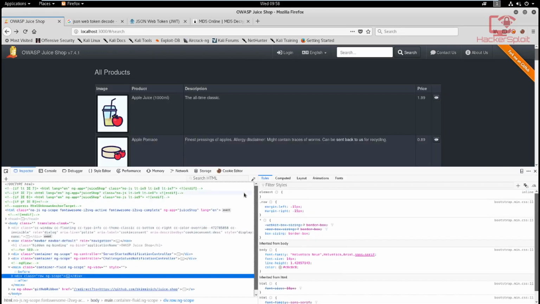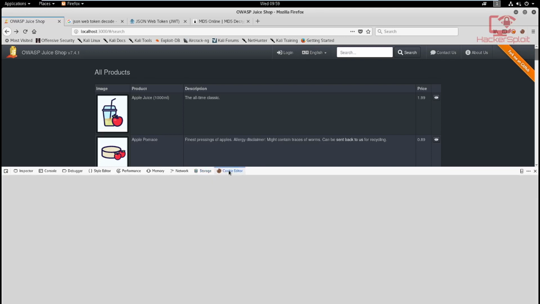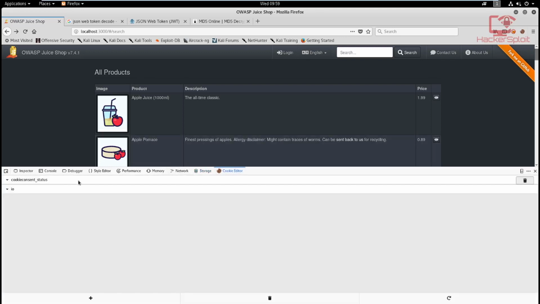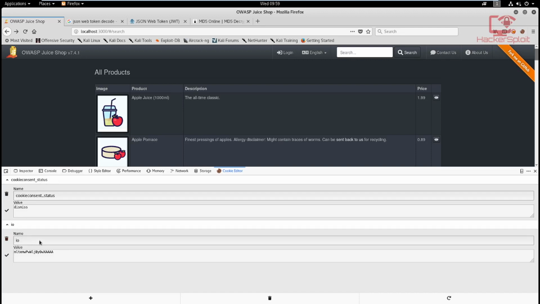Once you've installed the cookie editor, you can go directly into storage, and in storage you'll get the cookies and other values right here. But it'll be better for you to understand what's going on if you go into the cookie editor. In the cookie editor you can see that we have two cookies that we've gathered here: the cookie consent status and the IO, which I'm not sure really what it does.